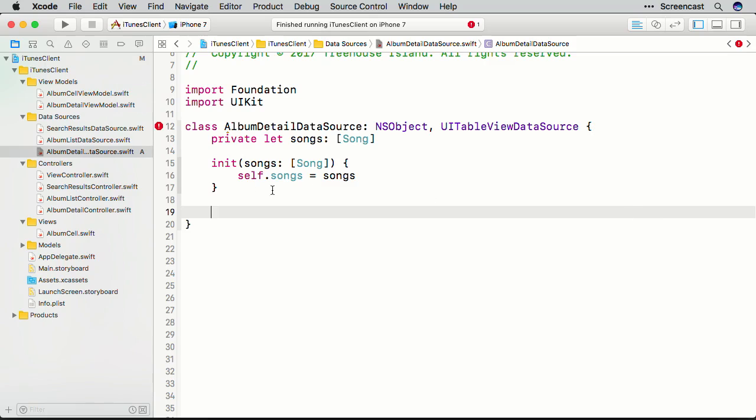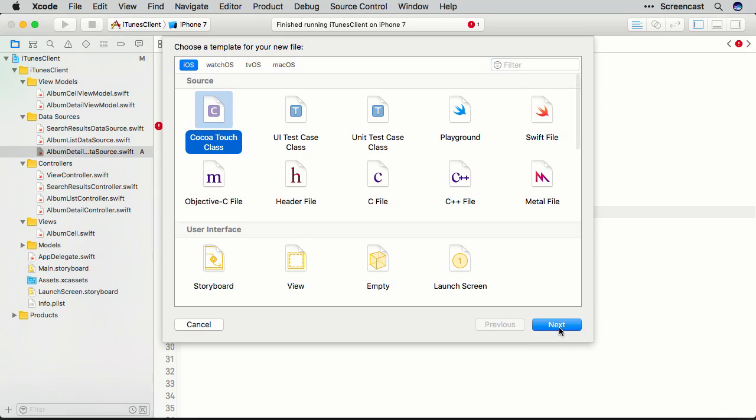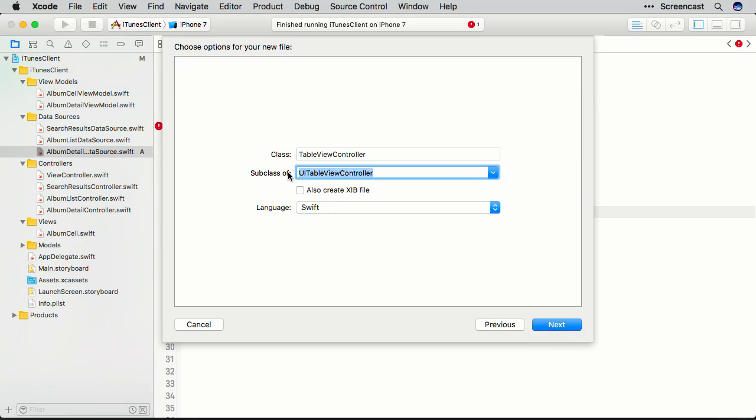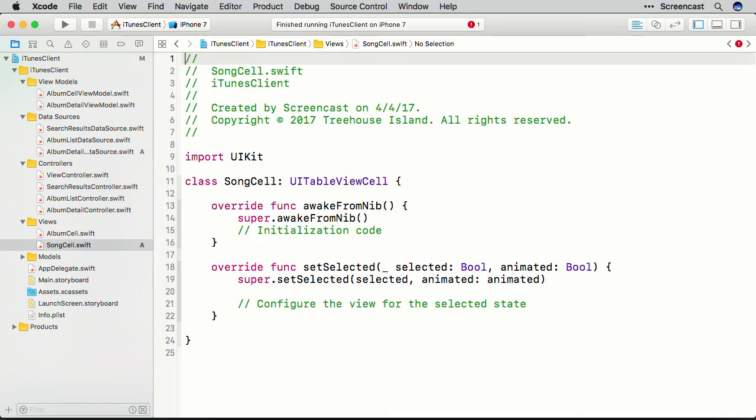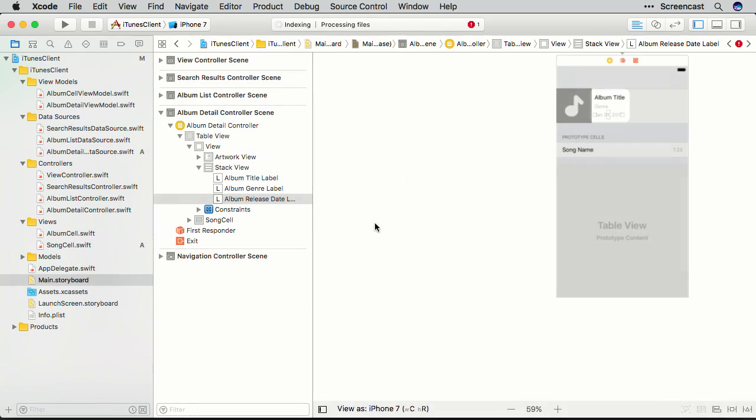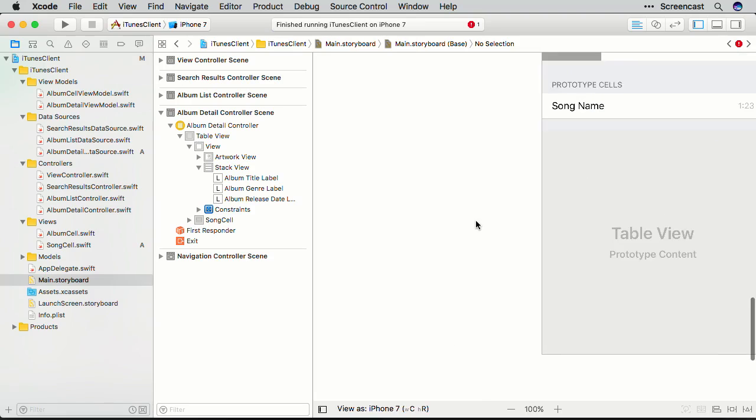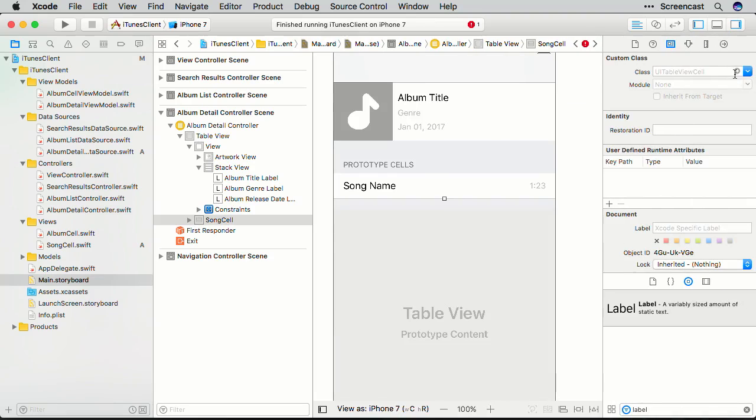Now, before we add the data source methods, let's go ahead and create the custom subclass for the song cell. We're storing those in the views folder, so let's add a new file. This is a Cocoa Touch class. It is a subclass of UITableViewCell, and we'll call this SongCell. Now, in our storyboard scene, we need to notify the scene of the underlying class. So I'm going to click the prototype cell, go to the identity inspector, and under class, specify SongCell.